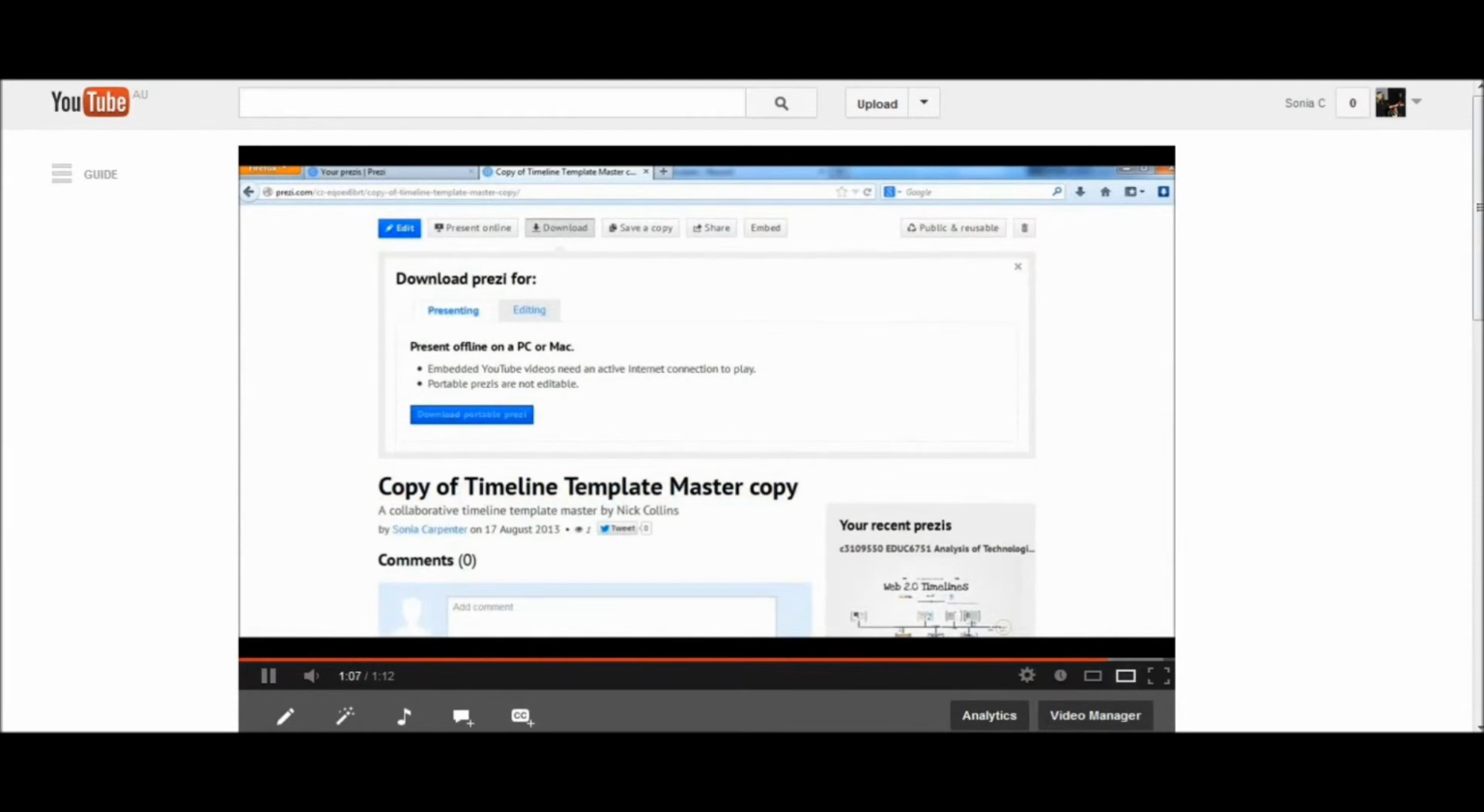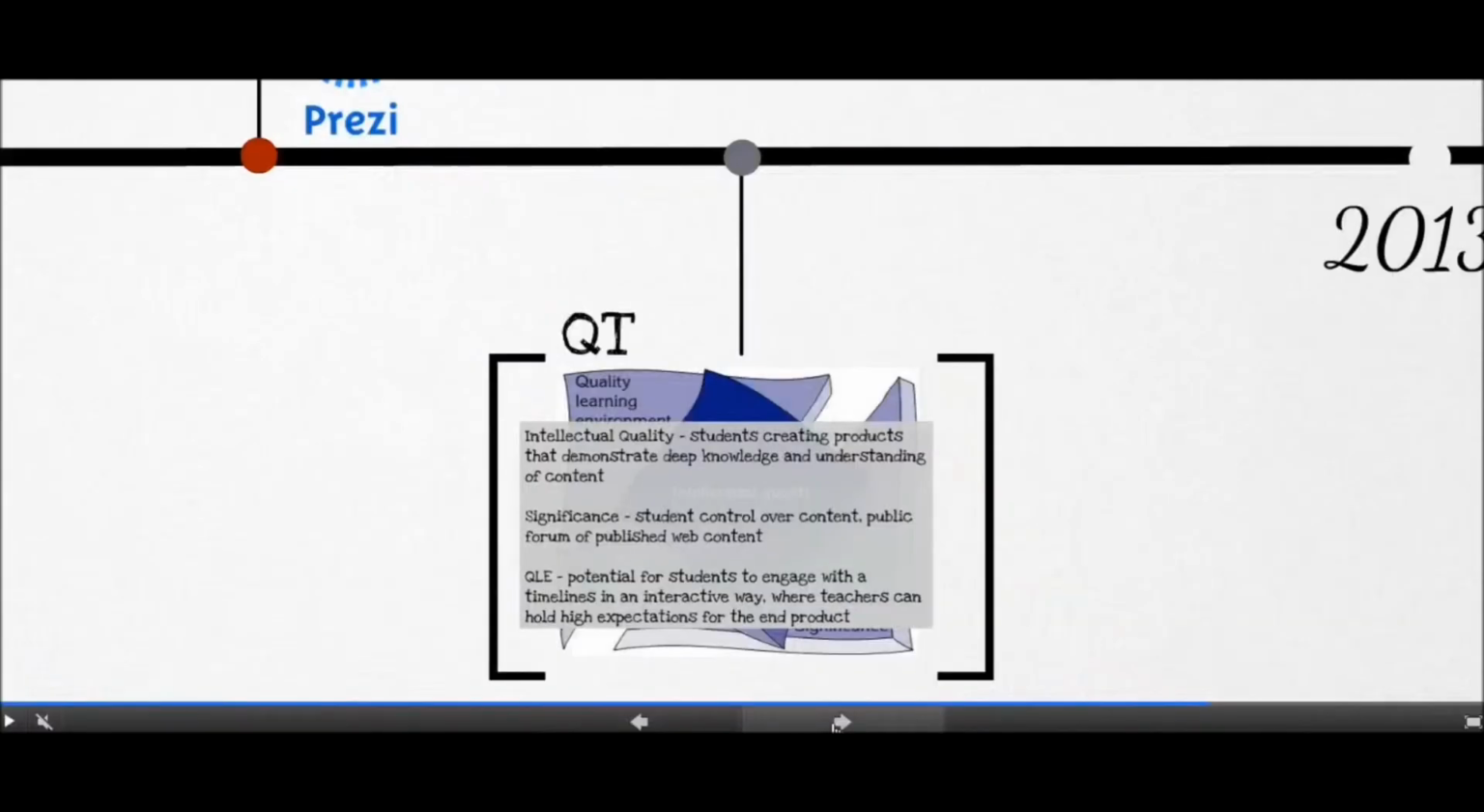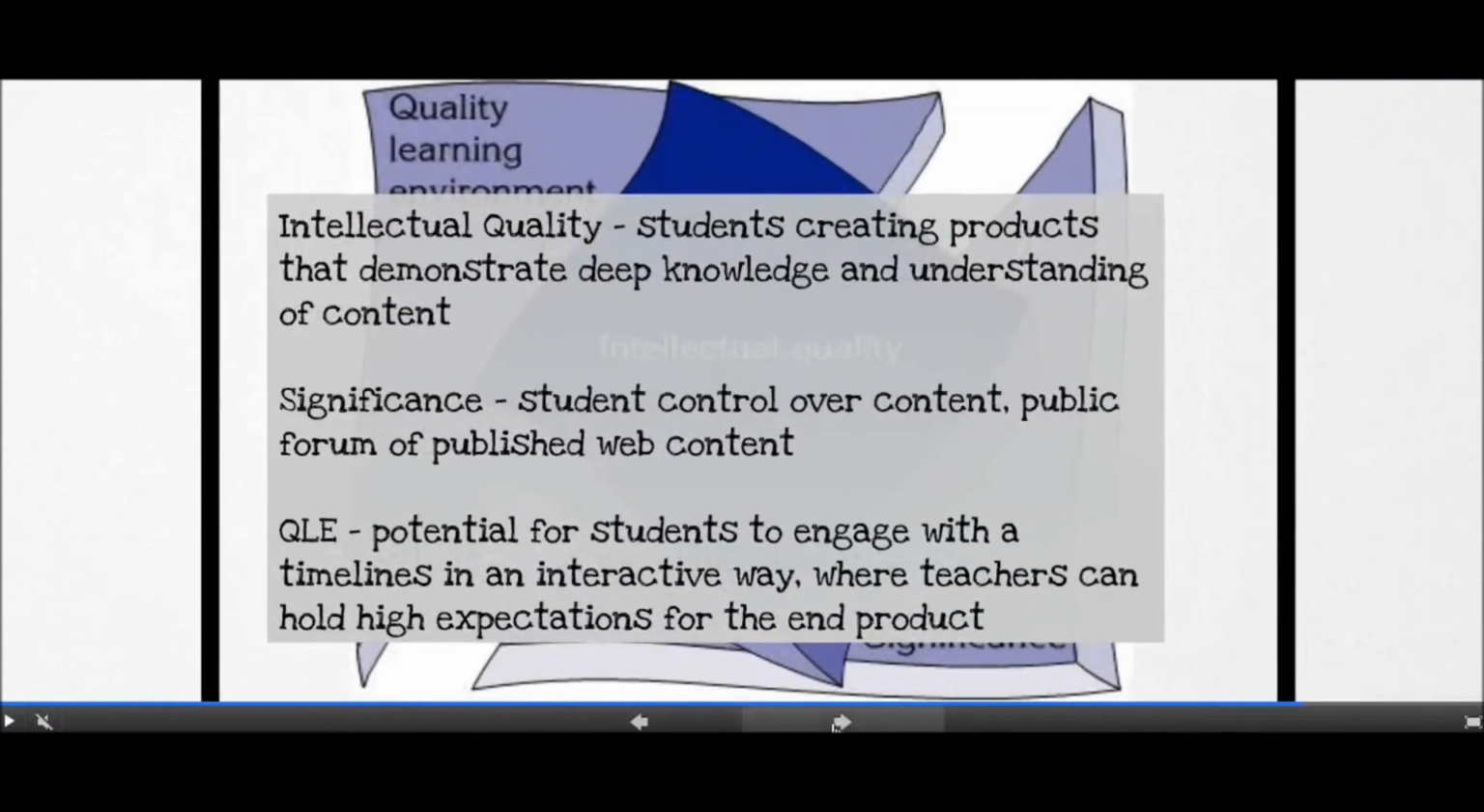It is easy to incorporate quality teaching into a lesson where the creation of a Web 2.0 timeline is central to the lesson. The 2 tools discussed today are only samples of the many possible tools for creating online timelines. Significance or authenticity is achieved in this task through the existence of a public forum for the students' work. The intellectual quality is evident in how the creation of a timeline causes students to demonstrate how well they understand the course concept in context by reinventing it, meaning they are engaging with deep understanding and knowledge.